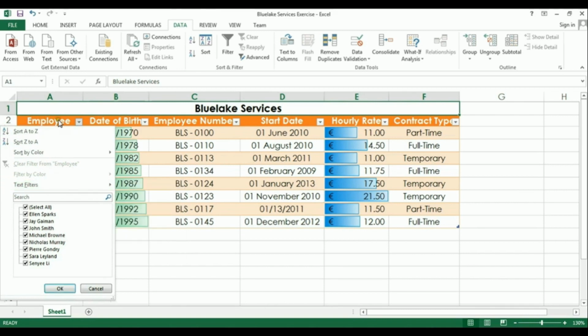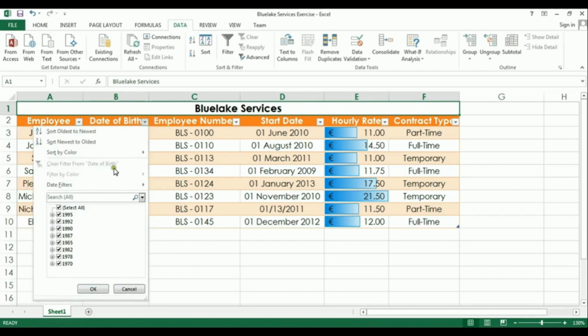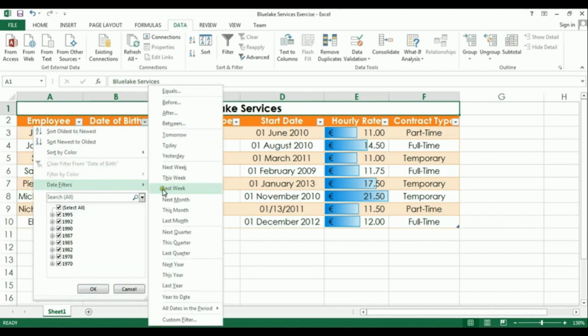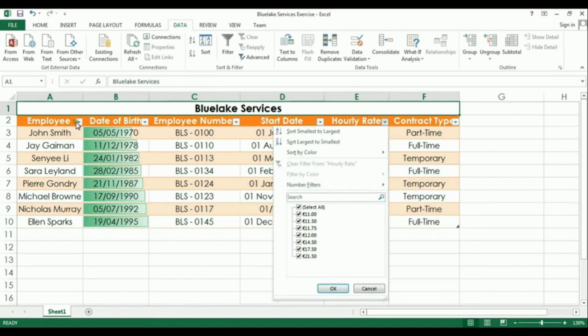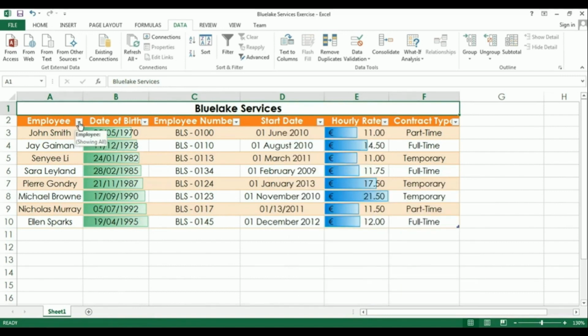So in the case of employee names, which is text data, we have text filters. And we also have further options when we mouse over this area. If we go to date of birth, we have date filters, and our options appear here on the right. When we go to the hourly rate, which is numeric or currency data, we have number filters, and our options appear here. We'll return to the filter types in just a moment.